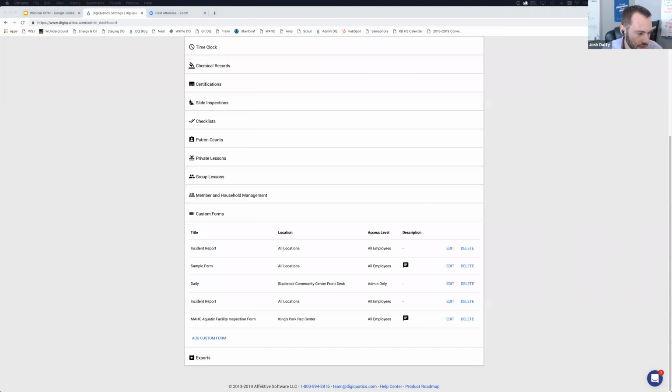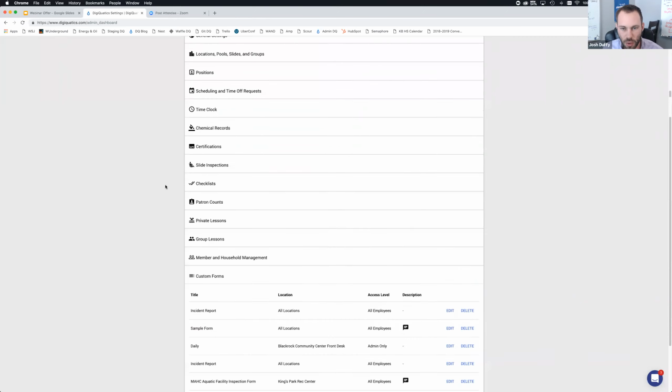A couple other things to expect on the roadmap is some more customizability around different zones. If you want to do something like patron count zones, where you have your lap swimming area, your diving well, things like that, you can make more customized selects so you don't have to type those in every time. And then also making your form shorter.